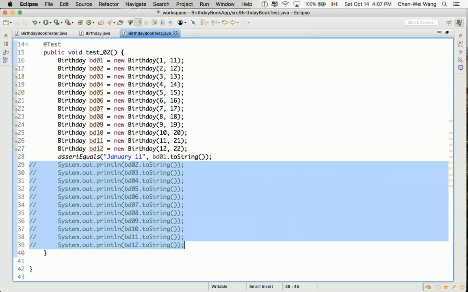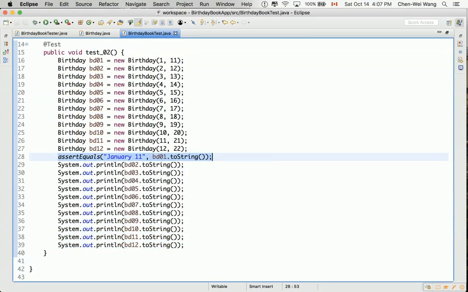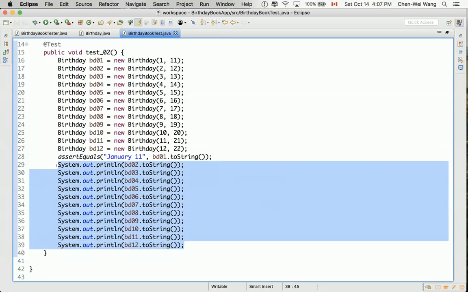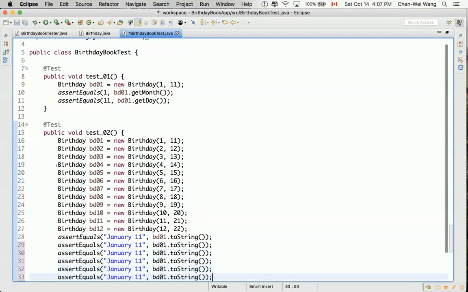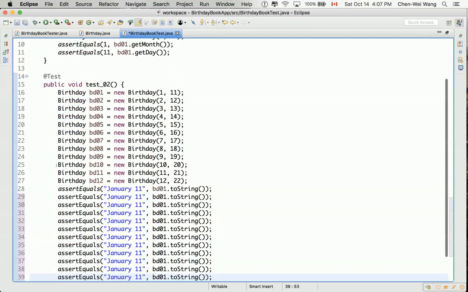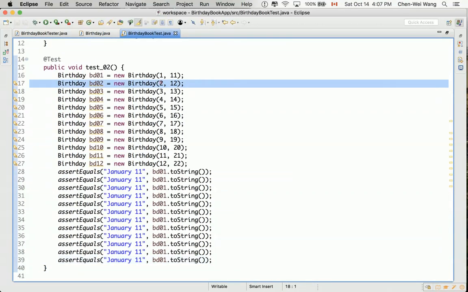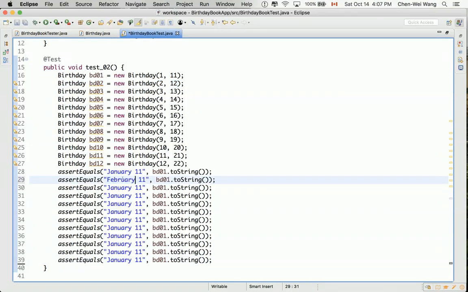Let's do that very quickly. Now what we're going to do is have basically 11 more: 2, 3, 4, 5, 6, 7, 8, 9, 10, 11, and 12. Now for BD02 it should be February 12th. And that should be BD02. Let's fix this first: 3, 4, 5, 6, 7, 8, 9, 10, 11, and 12. February 12th. And then BD03 should be March 13th. And for BD04, it should be April 14th.